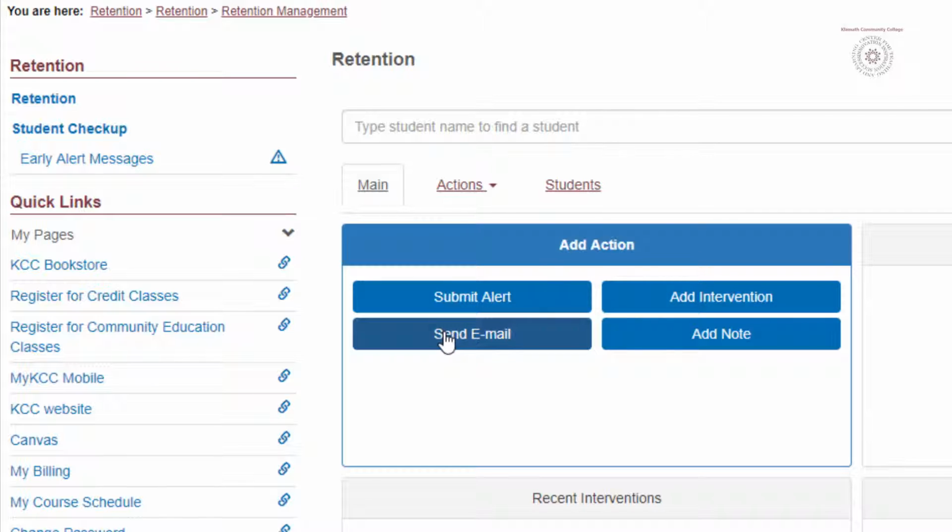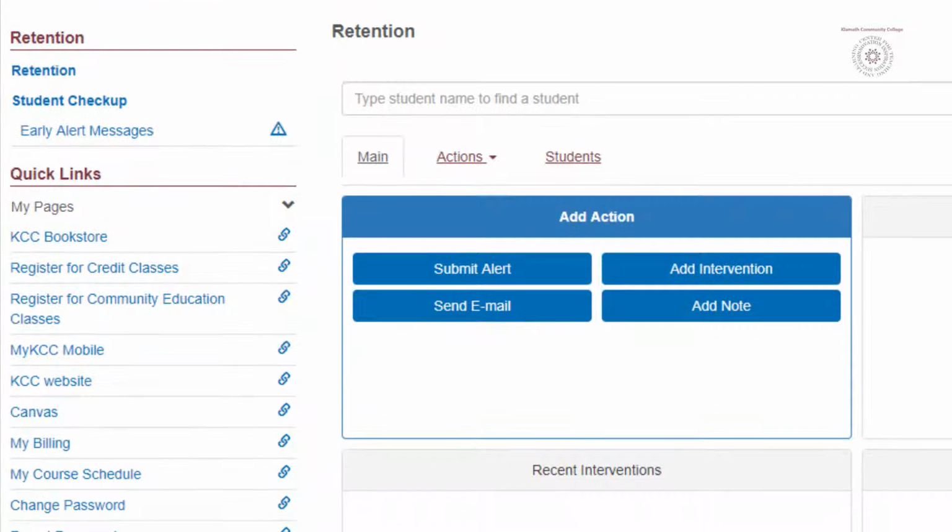You can also send an email directly to the student, or you can add a note to the intervention as well. So if there's something else you want to add, maybe you left something out or something else happened since then, you can add the note.